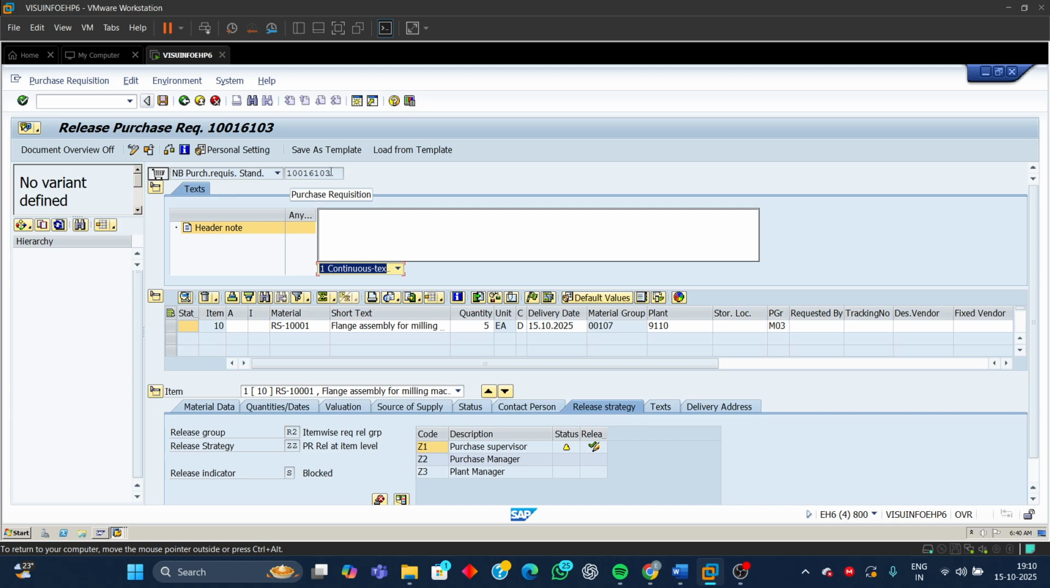Yeah, 16103. Okay, here in the release strategy tab we can see it has to be released by 3 release codes: Z1, Z2 and Z3. Here we can see the release options. See, here it is green. If you click here, it means Z1 will release it, which is the purchase manager. Just click on this green checkbox. So it has released. The status is release affected.